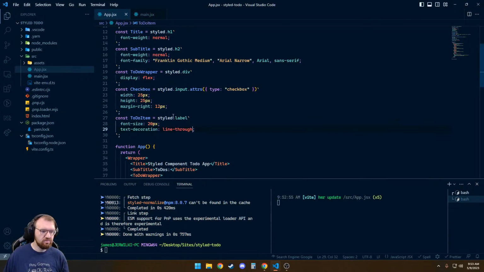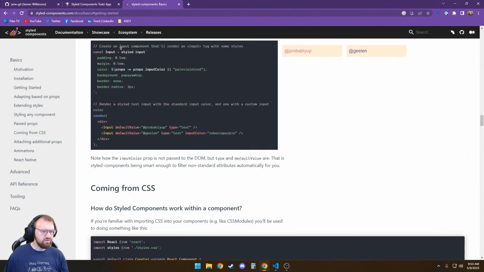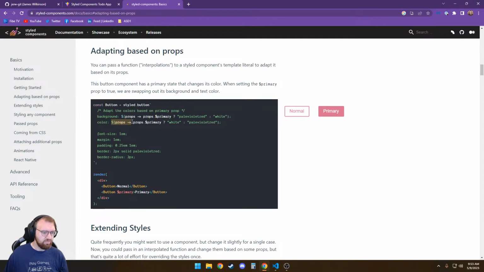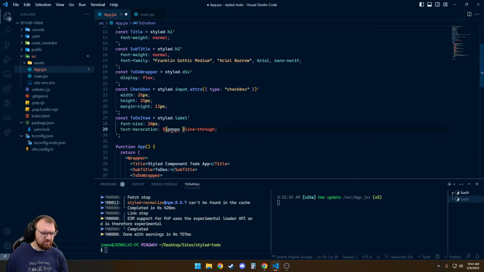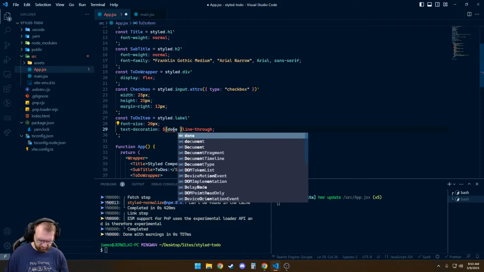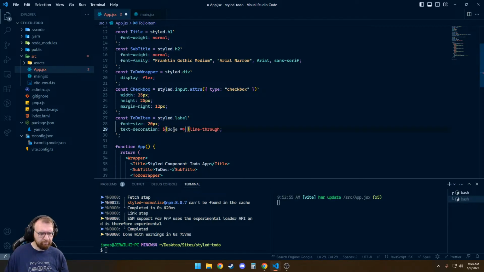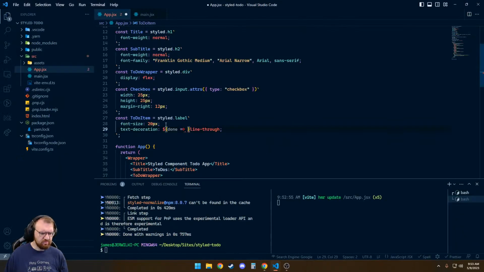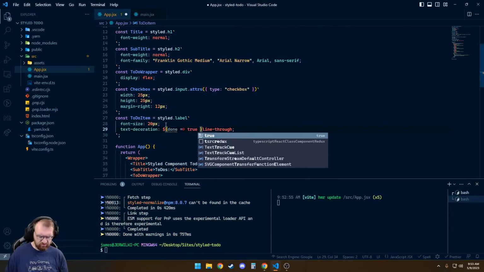All right, so now we want to do some cool stuff with done. So I want a text decoration of line through. Let's just make sure that this works. Okay, this is line through. Now we only want this to go on the state of done. So what we do is we get our props, and then styled components with props, adapting based on props. So we grab our props and then we look for the prop.